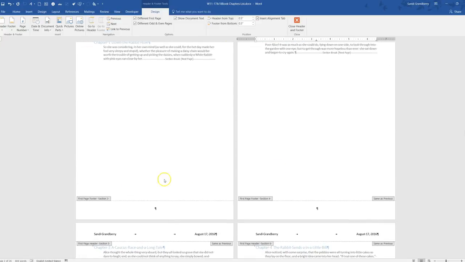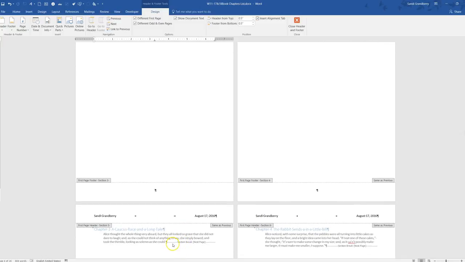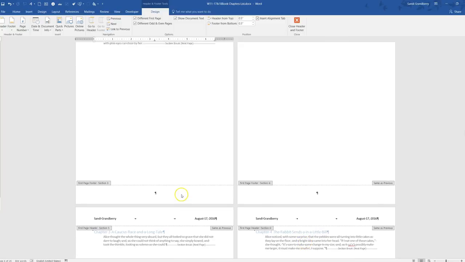Okay, now here's where I'm going to put in the page numbers that say the chapter number and the page number. So these pages should all be numbered 1-1, 2-1, 3-1, 4-1, etc.